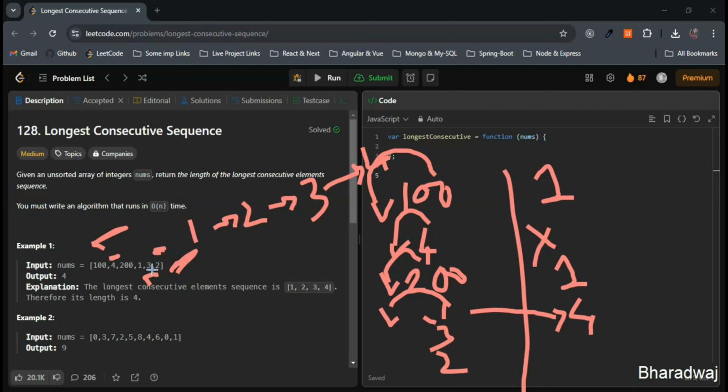Next we'll check for 3. We check whether the previous number is present or not. 2 is present in this array, so we will ignore this one.